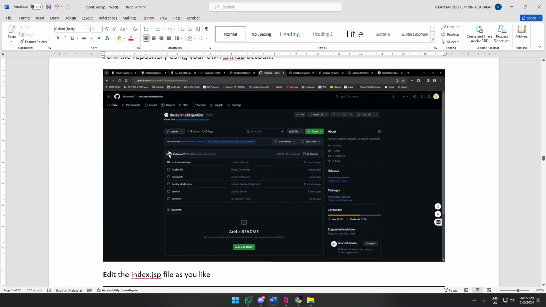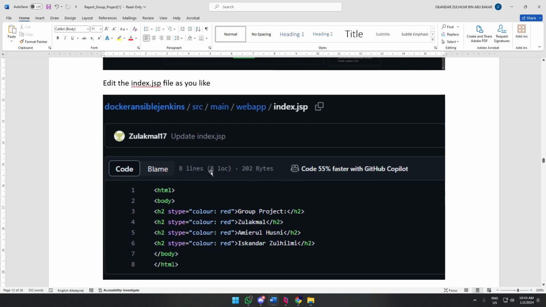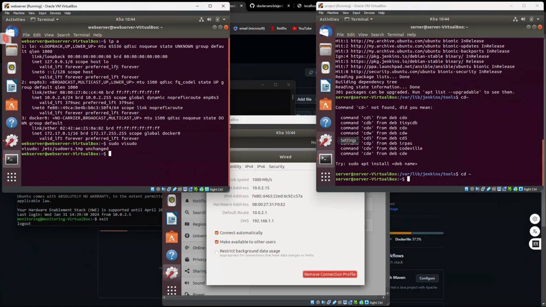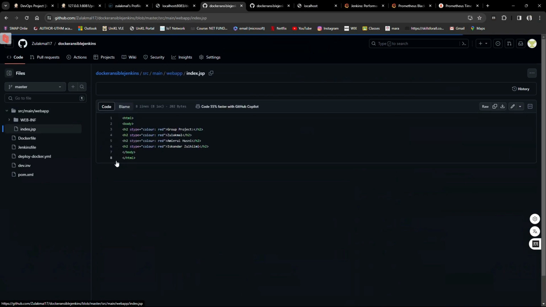Next, I have already explained that you need to fork the GitHub account. Next, edit the JSP file from the forked GitHub. It's here, index.jsp. In this case, we write our name, group project, so Akmal and Amirul Husni, and we save the change and go back to the main.